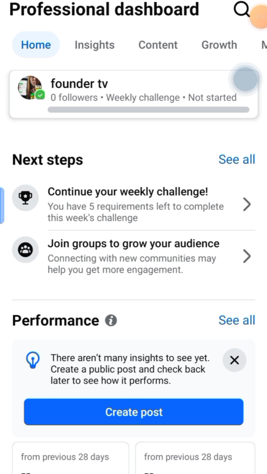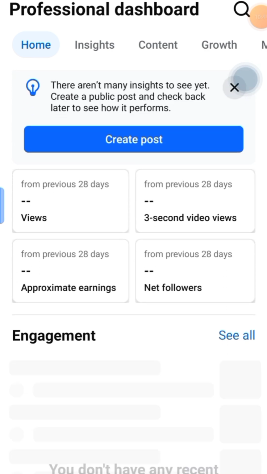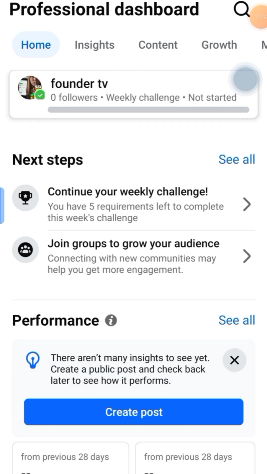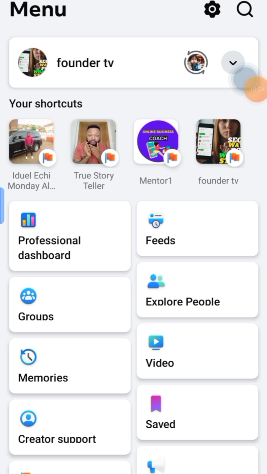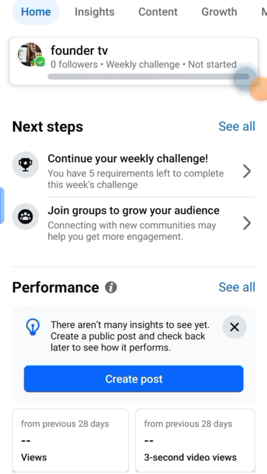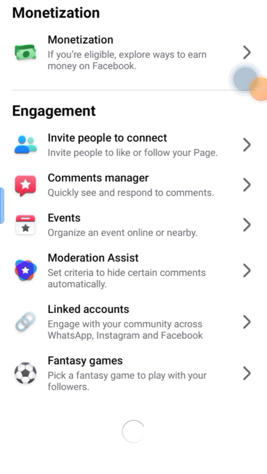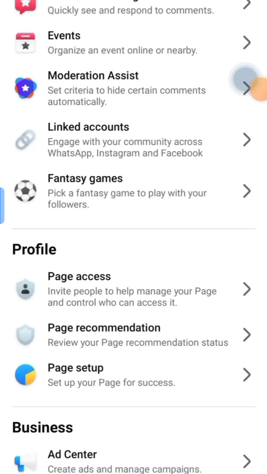As you can see, our page has 0 followers. We don't have any followers for now. And you can see everything here. If I come over to this three dot and click on it, it's going to bring us to the professional dashboard. So I'm going to click on the professional dashboard. On the professional dashboard, I'm going to see something like orders here, and I will see monetization. I will see recommendation.